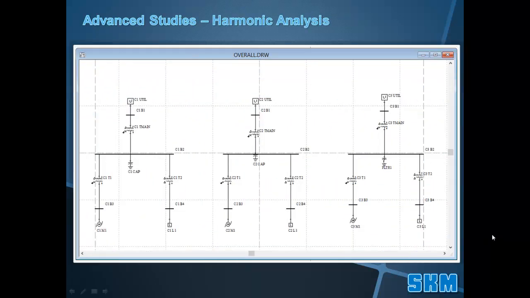Here is a quick overview of our harmonic analysis in action. Here we have three simple systems. The first one has no harmonic mitigation. The second system has a phase shift in the main transformer. And the third system has an additional filter.